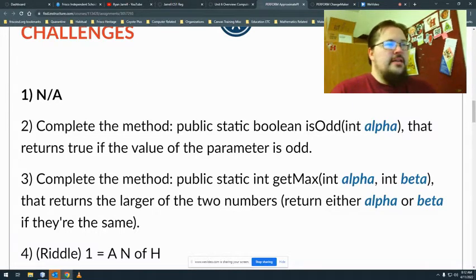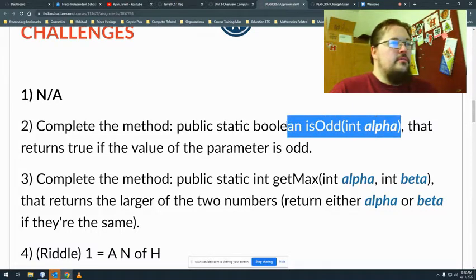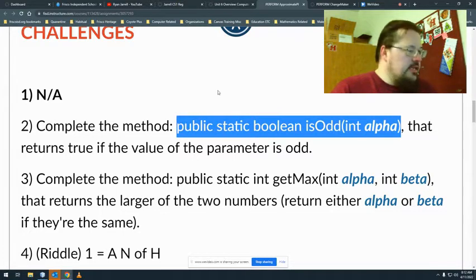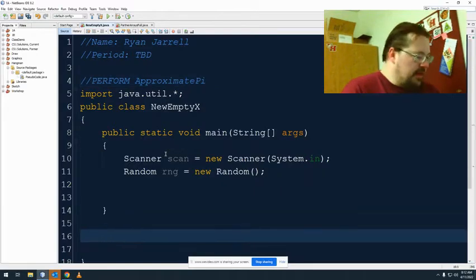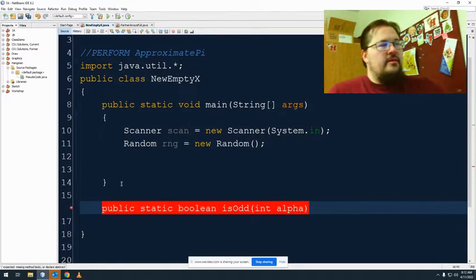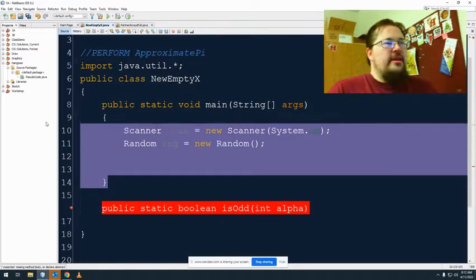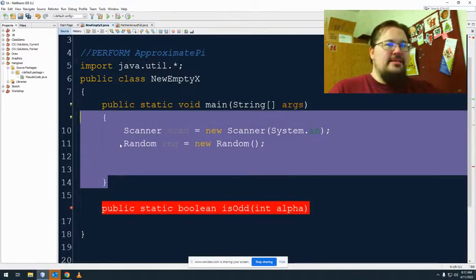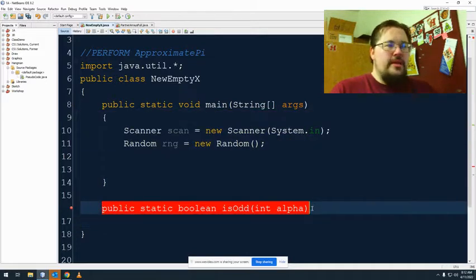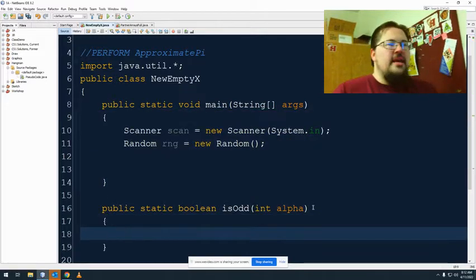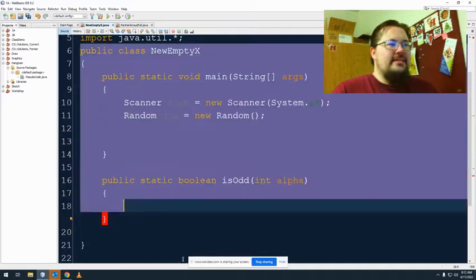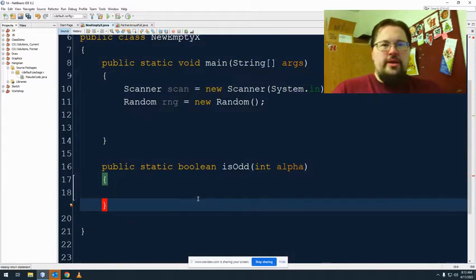Complete the method. Public static boolean isOdd. Return whether it is odd or not. A lot of times you can just copy the header or the signature right here. That'll just be how we make these. So again, make sure you pay attention. Here is the main method, and it is self-contained. Everything we create today with additional methods is inside the class, but separate from one another.